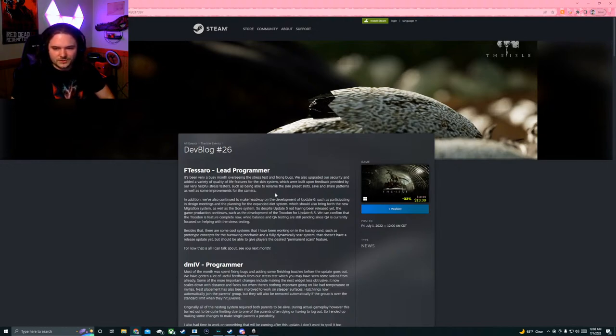We also upgraded our security and added a variety of quality of life features for the skin system, which were built upon feedback provided by our very helpful stress testers, such as being able to rename the skin presets, save and share patterns, as well as some improvements for the camera.